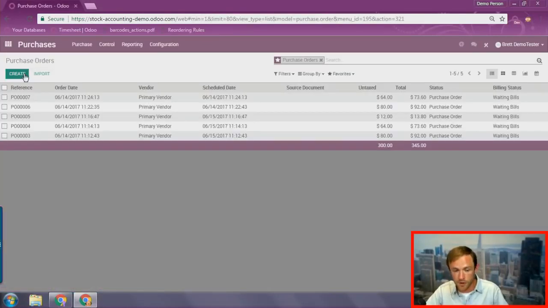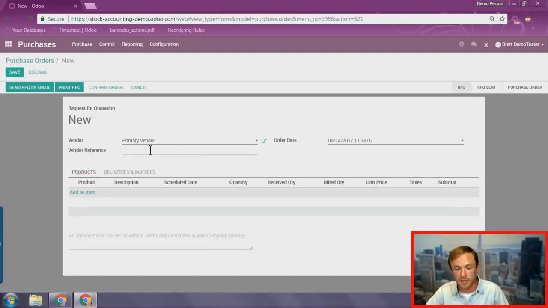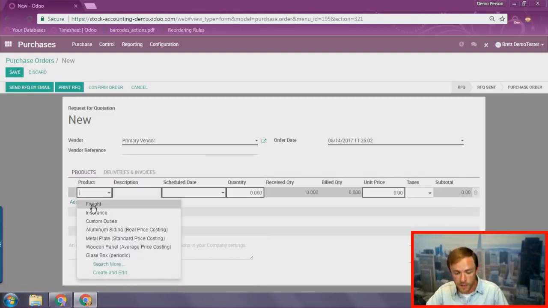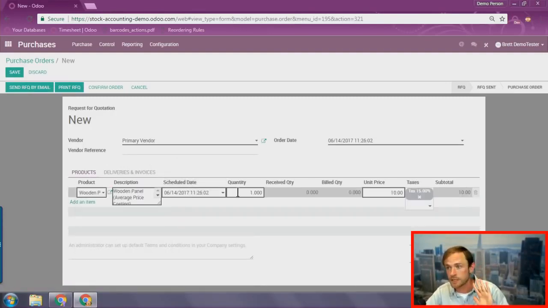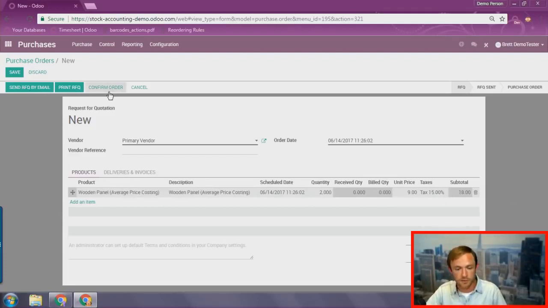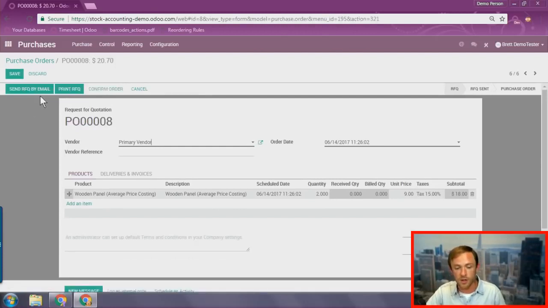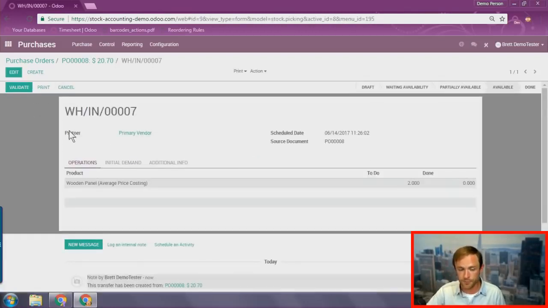Finally, fourth flow for average costing, I'm just going to go ahead and purchase 2 more of the items. And this time I'm going to do a lower cost. I'm going to bring it down to $6 for each one. Yeah, actually, for a nice round number, let's go ahead and do it with $9 because that's not going to be a decimal. So let's say $9 real quick. Two of them. Going to confirm the order. I'm going to receive the products into stock. Validate it. Go back to the product.